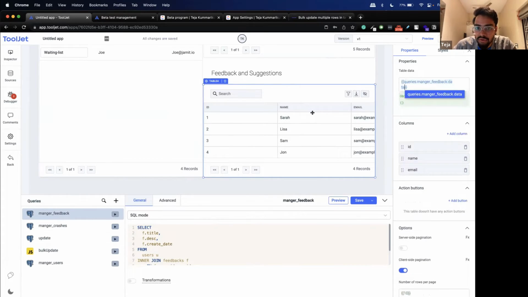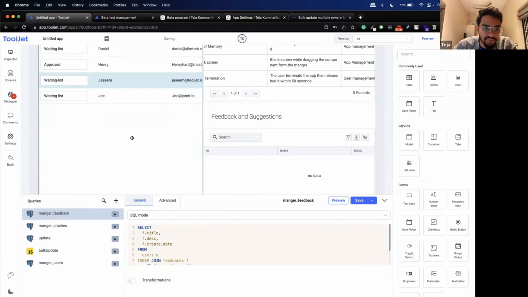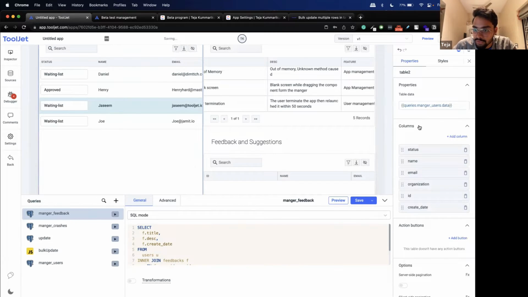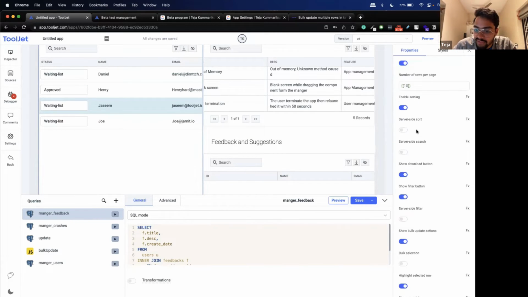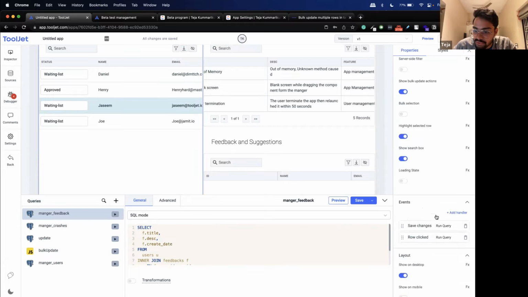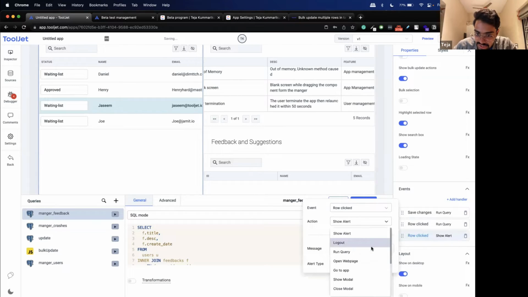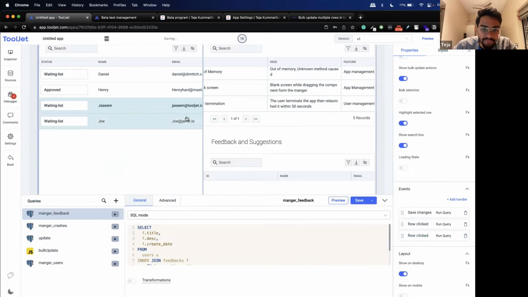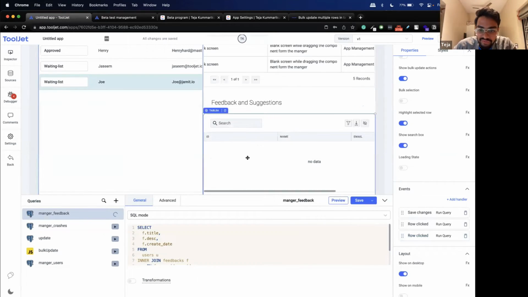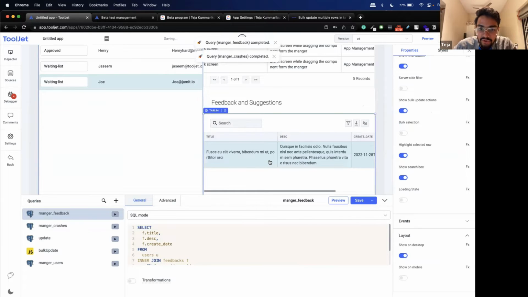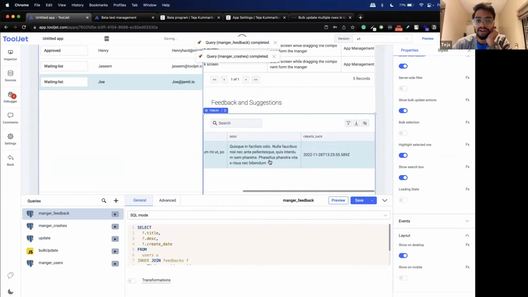Okay, so now we should be able to do it on click so that we get into this table and go to its properties to add another event that helps us to run the query on every row clicked again. So on row clicked, we wanted to run a query, and the action is run query, so that the query is going to be manager feedback. Okay, so let me click on Joey and see if we get the feedback from Joey. There you go. So you have the data here.